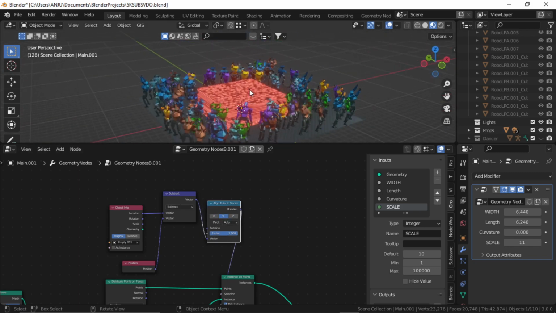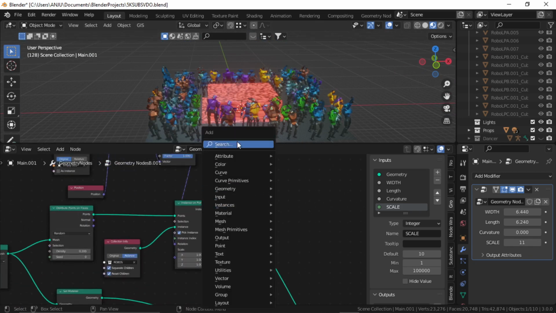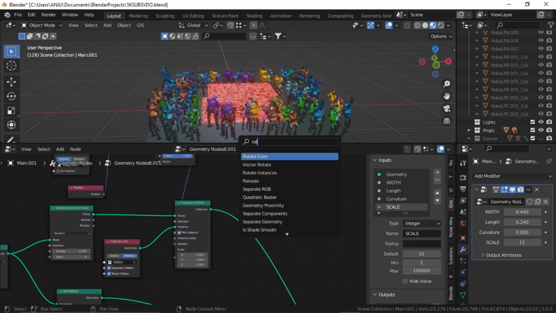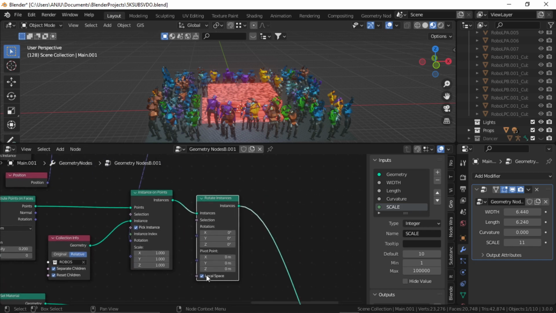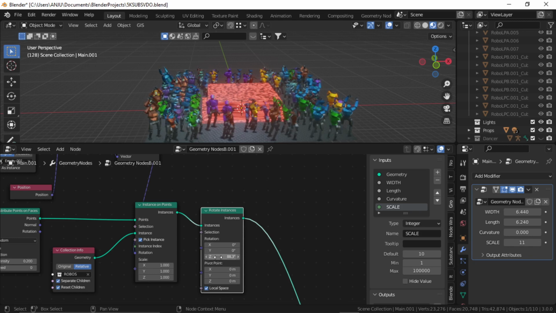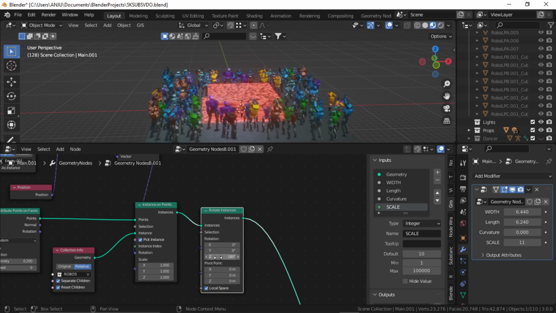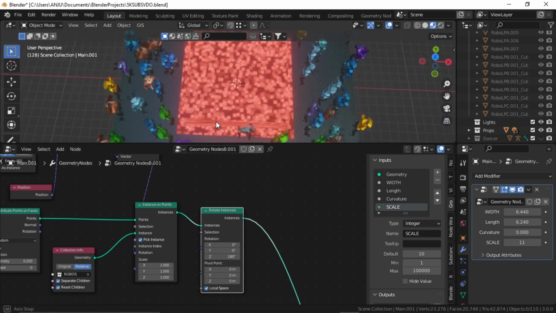Now they are looking on the opposite side, so what we can do simply, we can add another rotate. So we will rotate the instances and plug it after the instance, because it will give you the local rotation. The pivot point will be local, so now you can rotate all of these from here. So I'll just turn this Z to 180, and here it is. Now they're all looking towards the center.